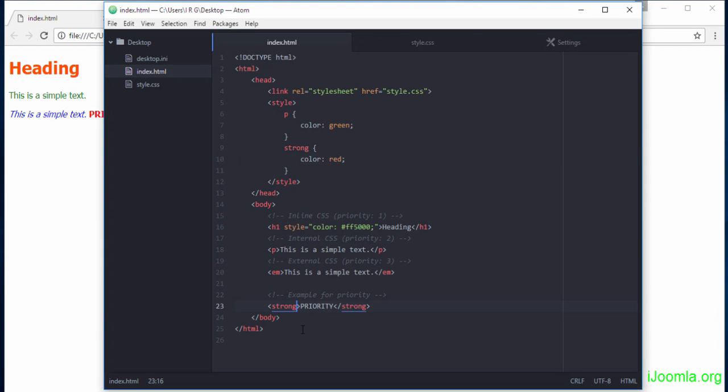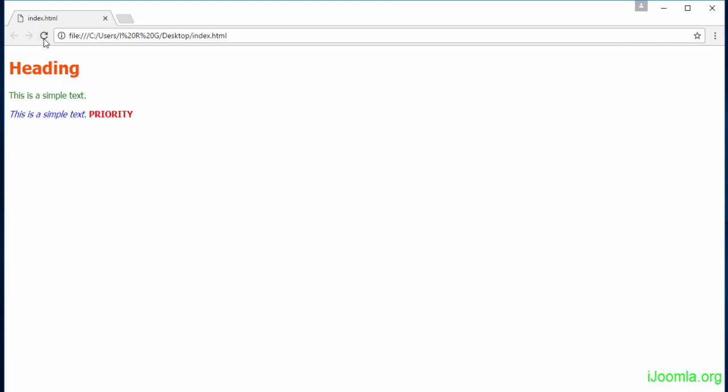Now I write an inline CSS for changing the color to black. As you guessed, the inline CSS I wrote overrode both the internal and external CSS code.